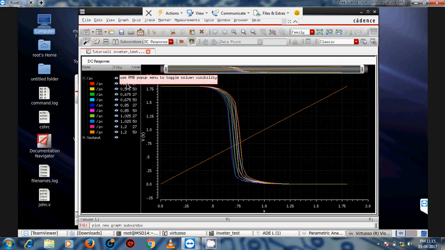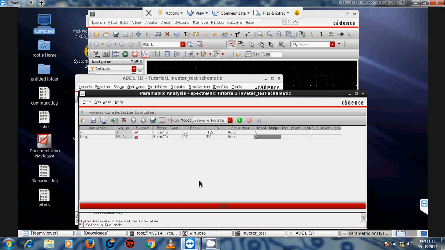So it will show temperature, and this is Y, so automatically here we show Y, and this is temperature. According to temperature and width, it will show the output variation. So this is the use of parameter analysis. So the total generated steps are 10, the multiplication of the first 5 and 2.